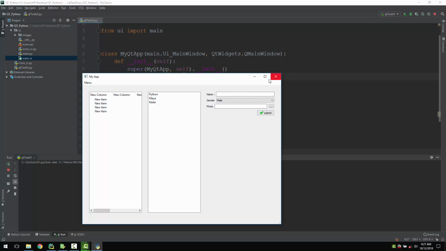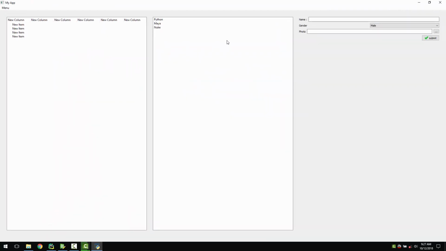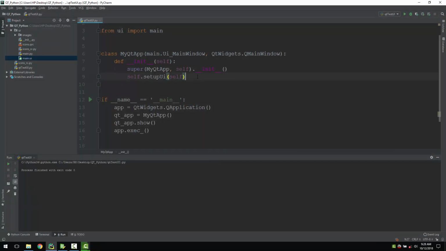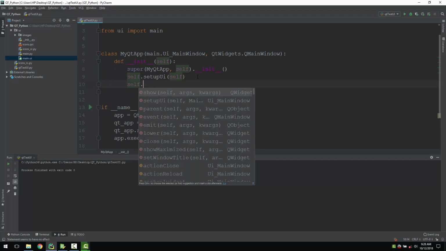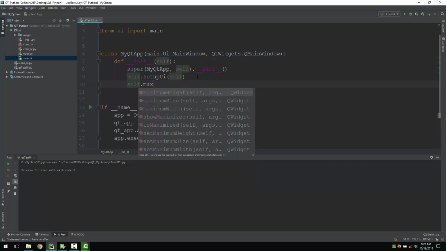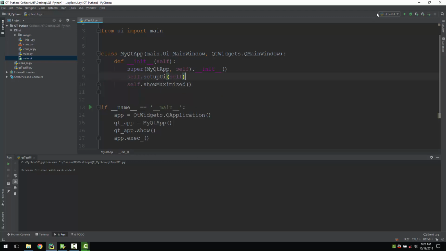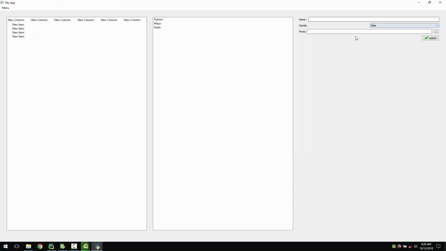So first of all, what I want is whenever this application opens, it should open in full screen. So how can we do that? You can use self.showMaximized. So now when you run this, it will open in maximized mode, right? So one tip is this.